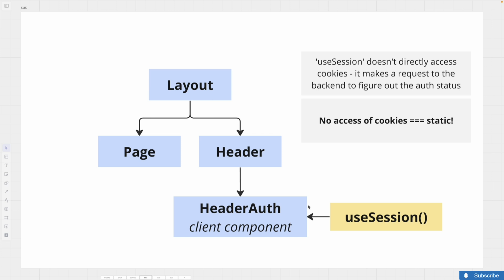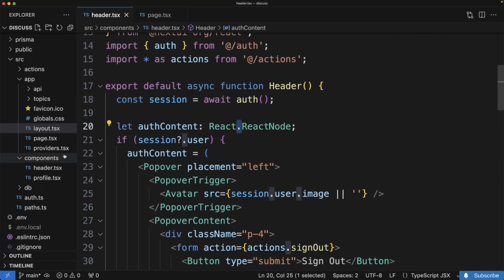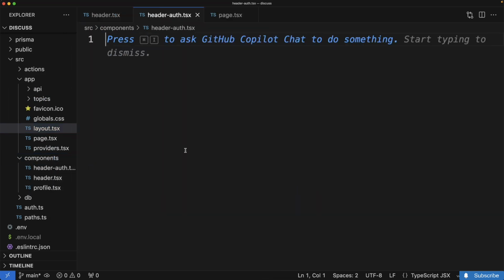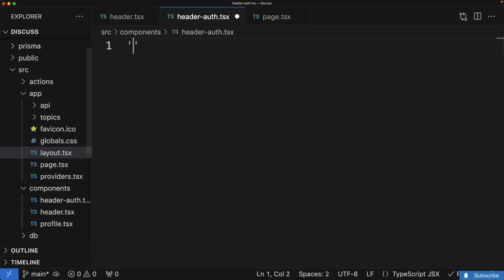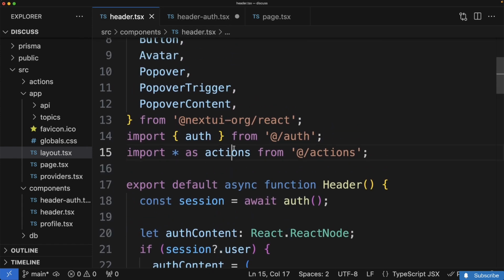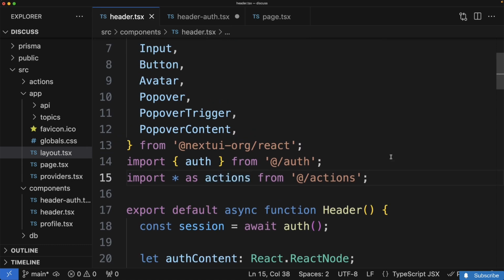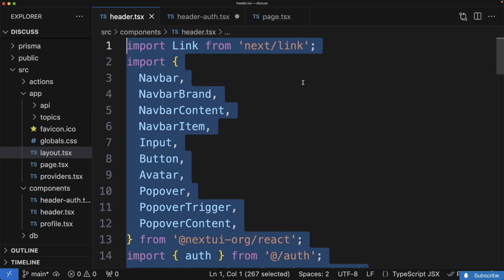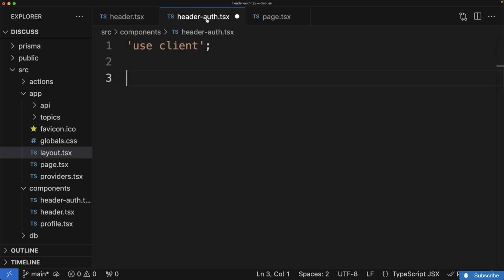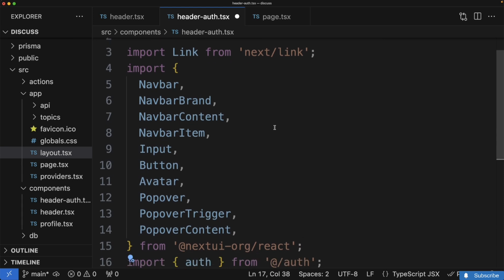So that's it. Let's make a header auth component. It's going to be a client component, and it's going to figure out the authentication status through the use of the useSession hook. So back over here, in my components directory, I'll make a new file called header-auth.tsx. Then at the top, we'll immediately mark this with use client. And then let's just copy over all these different imports from the current header file. So inside of header.tsx, I'm going to just copy all this stuff over, save us a lot of typing around those imports.